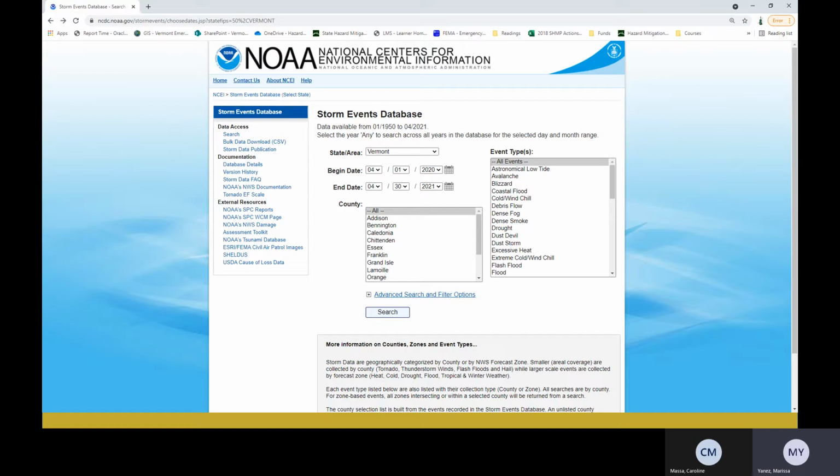To start, after accessing the link, you need to identify the time frame to search for the hazard event. Our recommendation is to begin at January 1st, 1950 to the present. Then select your county and event types.